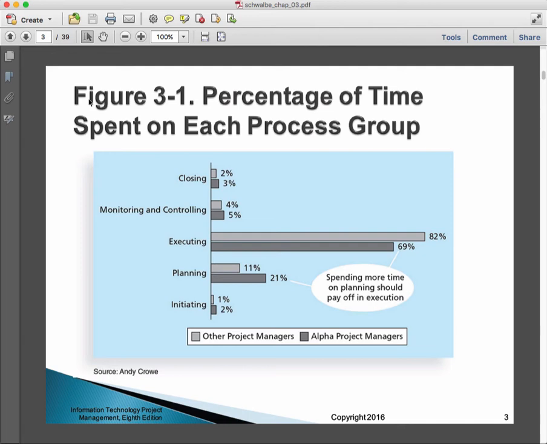So the takeaway from this is to try to increase your confidence over time, to spend a bit more time in planning with the expectation that you'll more than make up for it in reduction of the execution time. Okay, so that's what we're trying to preach on slide 3.